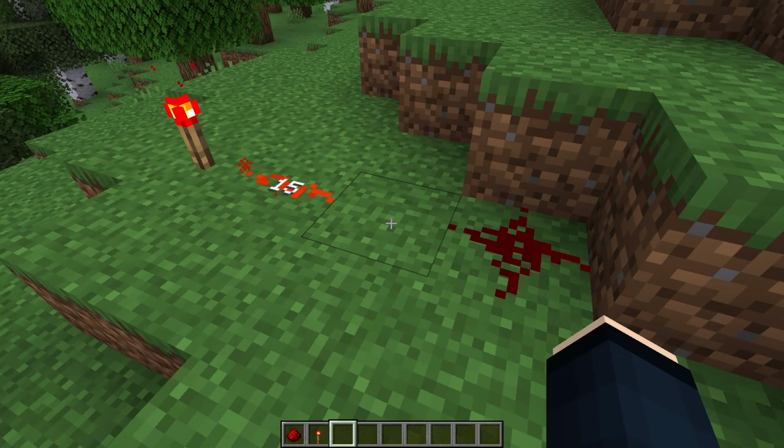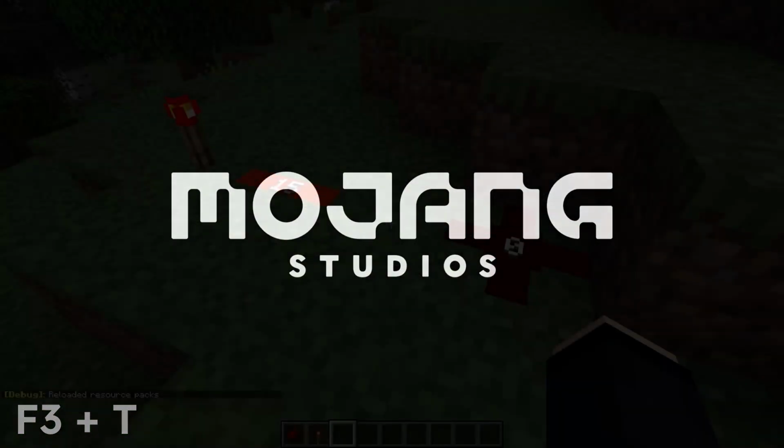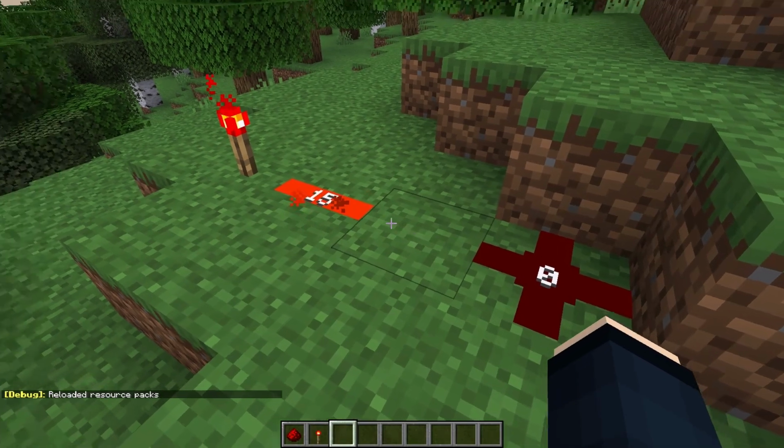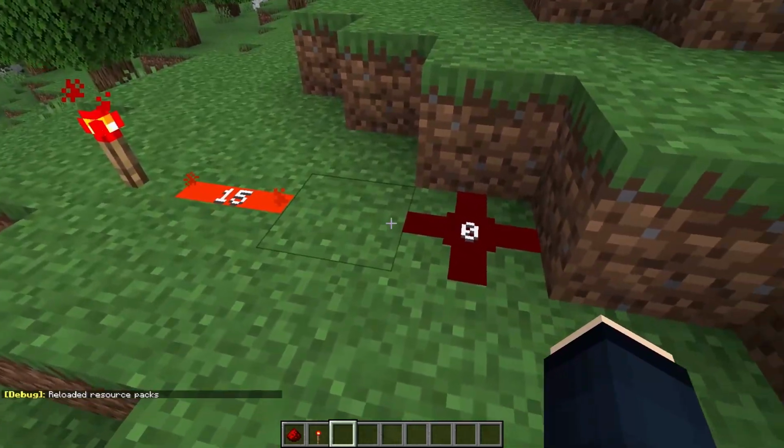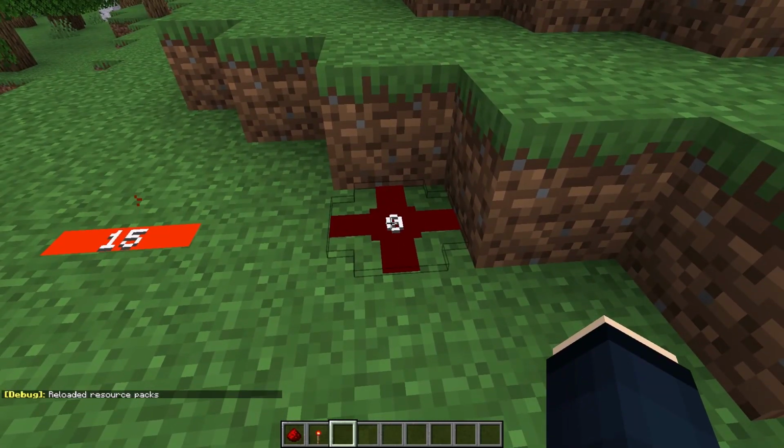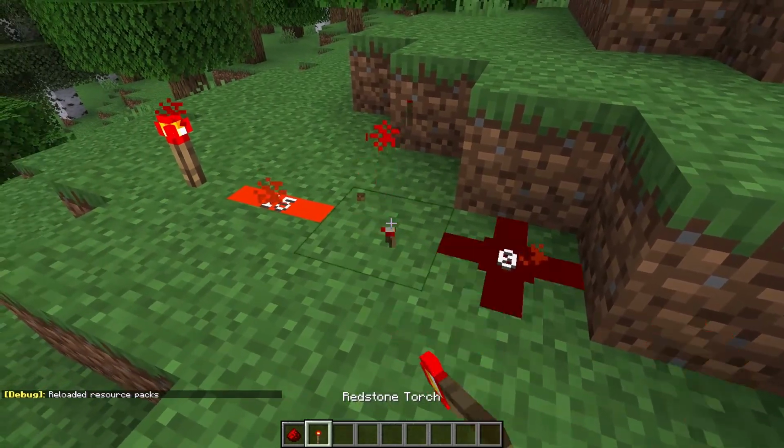Let's check out our changes in game. Once again, simply press F3 and T with the resource pack enabled. And as you can see, my redstone dust now has a different look and displays the signal strength number even with a signal strength of 0.